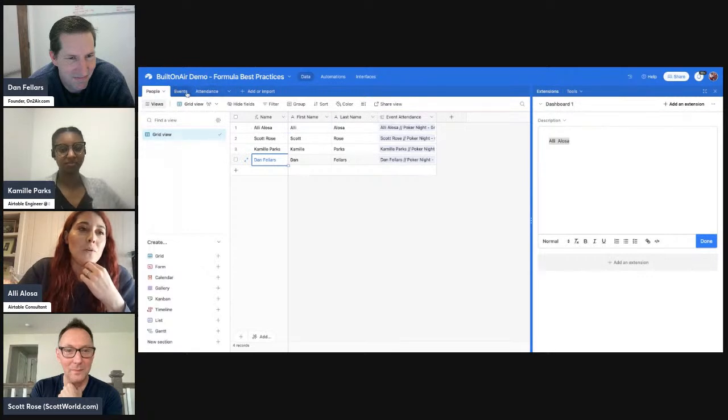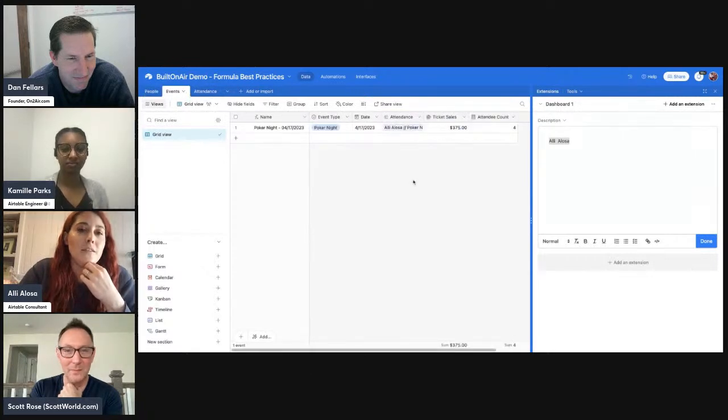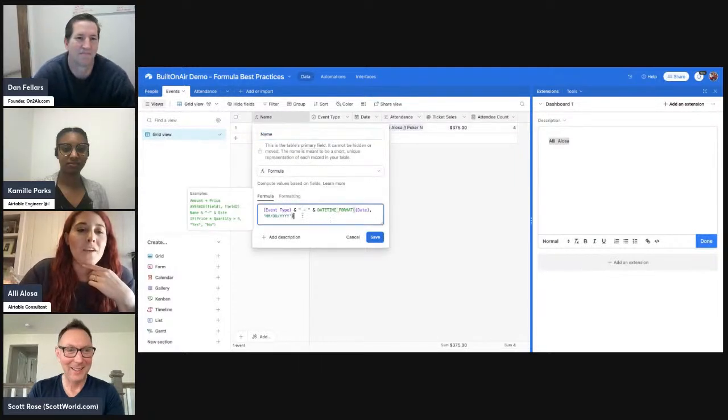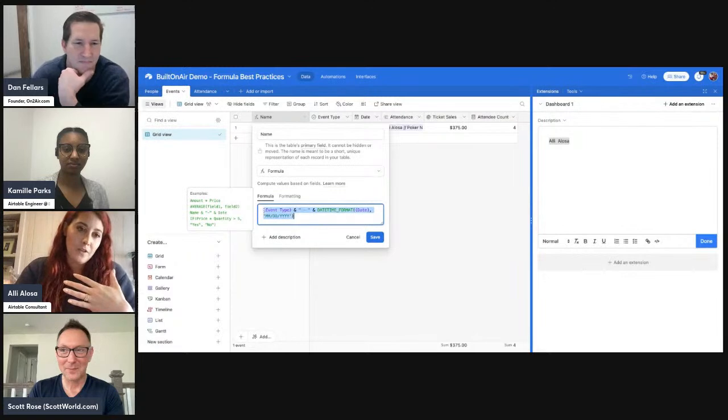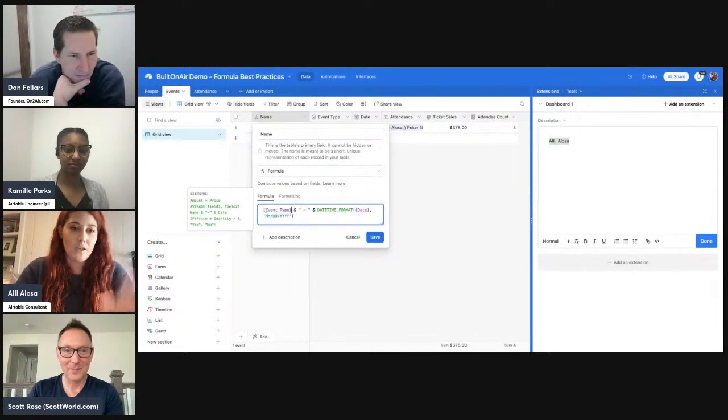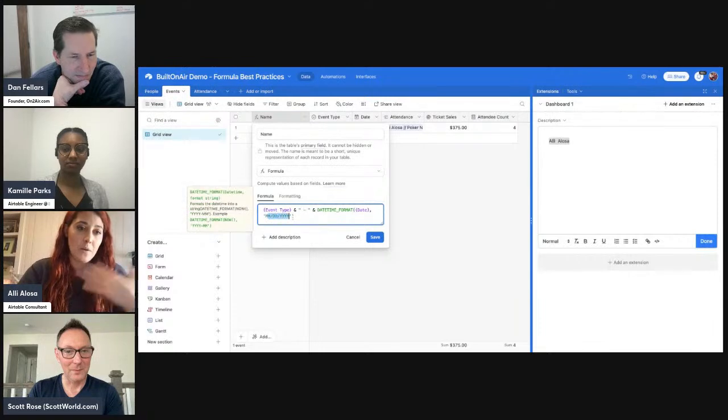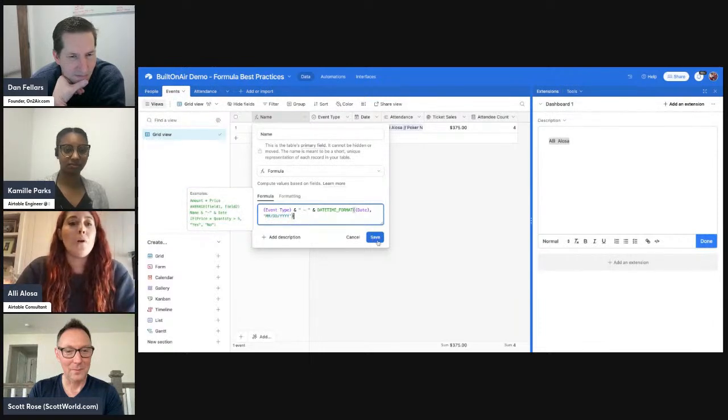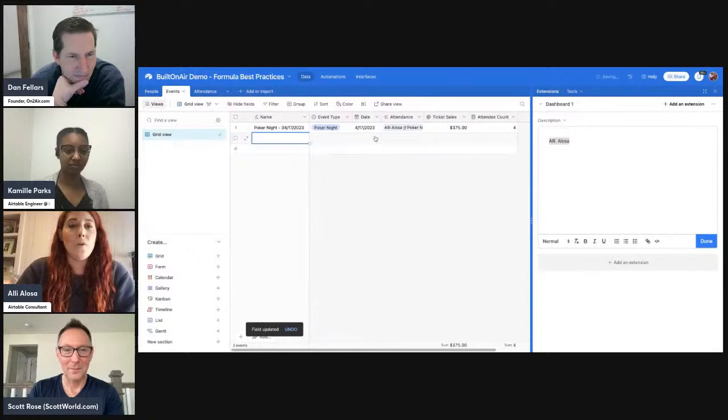The next short little one I'm going to go into is concerning dates and date time format. So here I've got this events table. We've got poker night set up that happened last week. It didn't actually happen, but here I've got a formula again for my primary field where I am concatenating, or chaining together, the event type plus a little dash, and then I'm formatting this date field as MMDDYYYY to be friendly. The problem with doing this is if I add a new record, I'm just going to get #error.